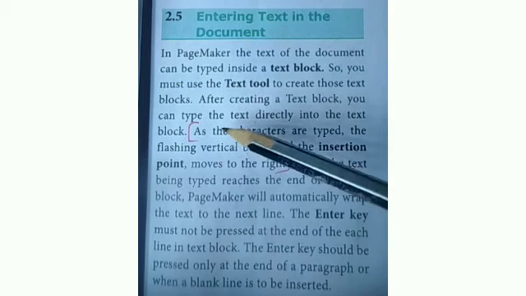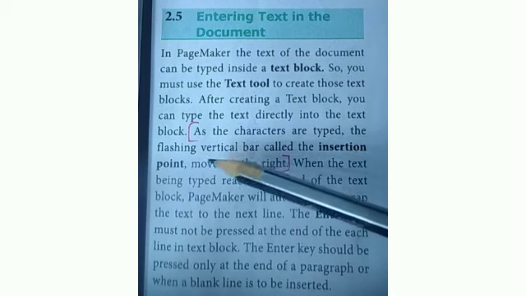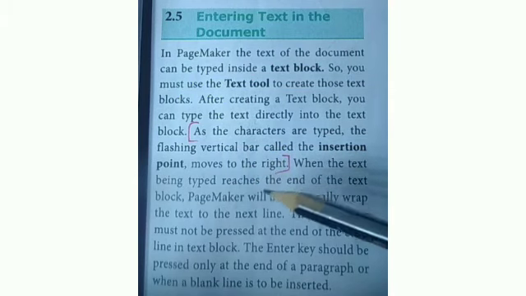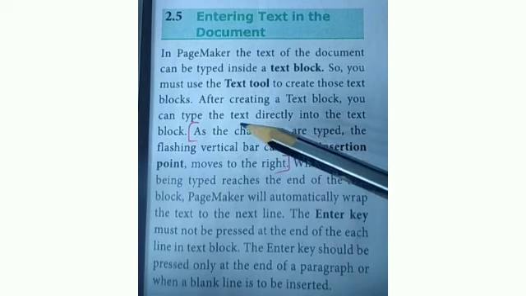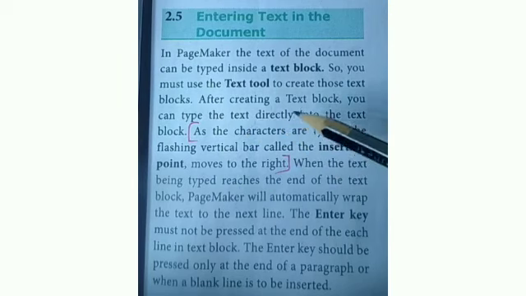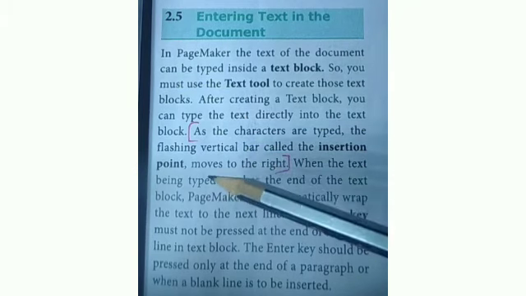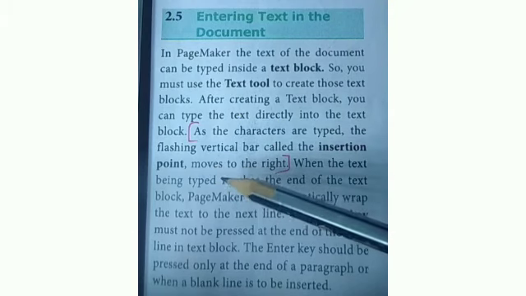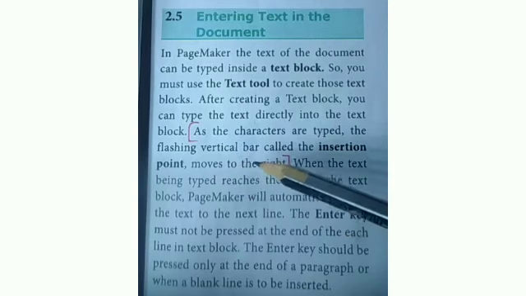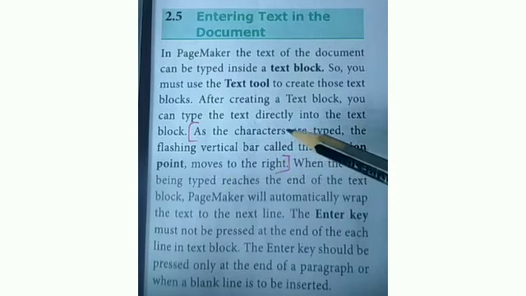Next one, as the characters are typed, a flashing vertical bar called the insertion point moves to the right. A single letter is called a character. If you are typing letters, the flashing vertical bar will appear. That bar is named the insertion point. It's also called the cursor. When you are typing a letter, the insertion point automatically moves to the right side.